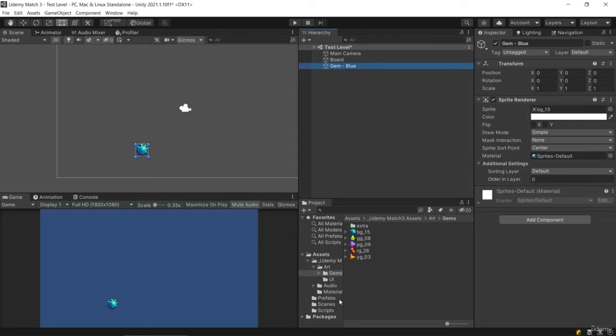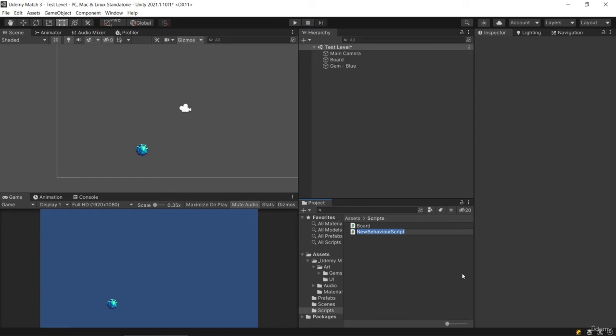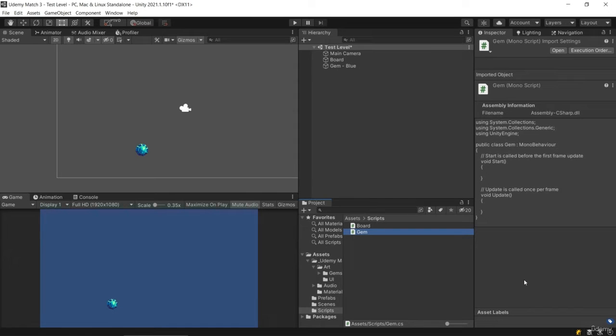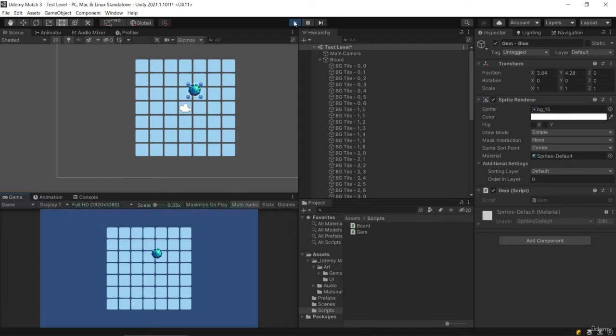And what I'm going to do is add a script to this. So I'm going to go down here and create a C# script that we're going to call gem. Just nice and simple. Let that compile. And if I go up here, I've got my gem. I'm going to move this right into the middle here for the moment, and I want to test one thing out. If I press play, okay, it's not quite happening.